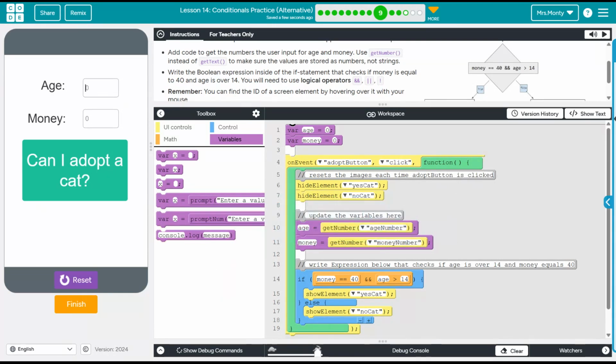All right, so let's just go with something that we know is going to work for us. If our age is 15 and our money is 40, I am over 14 and I do have $40, so I should be able to adopt a cat. All right, so it tells me, yes, I can adopt a cat. Let's put our money at 39. Now I am over 14, but I don't have enough money, so I should be told no, I can't adopt a cat, with a little sad face. Oh, that kitty looks so sad about it. All right, so it is working.